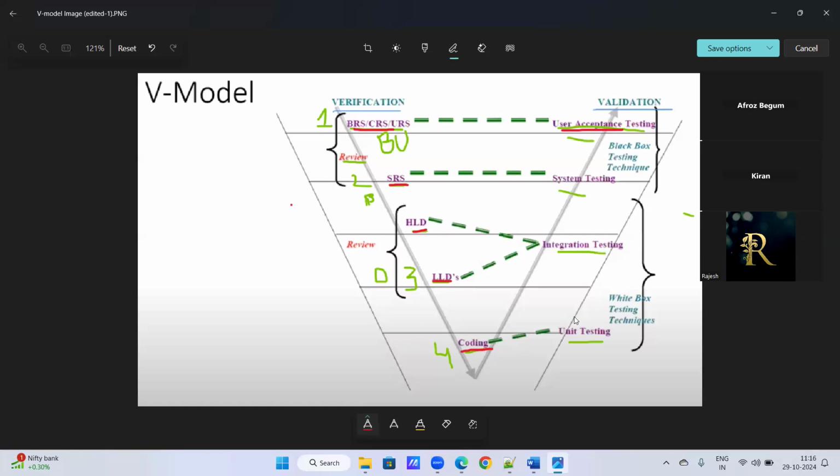Now come to the other side. As I said, in the V model, in every phase we have testing. In requirements we conduct testing, in the designing phase we conduct testing, in the coding phase and the testing phase also we conduct testing. But where exactly do we conduct testing?